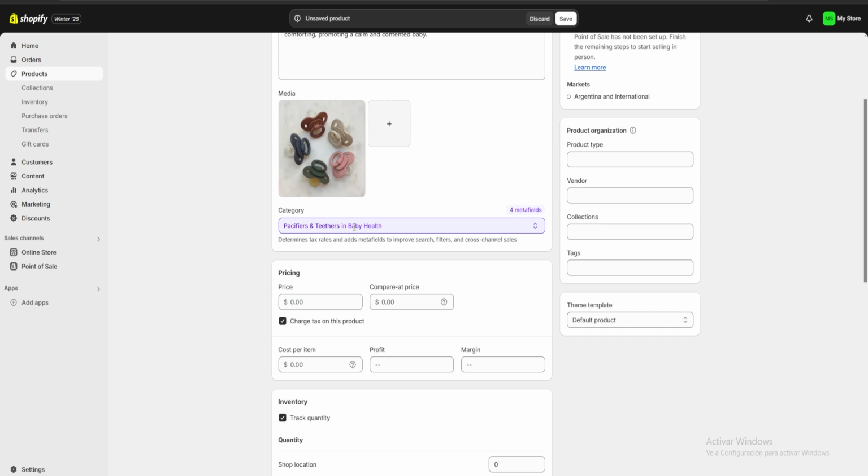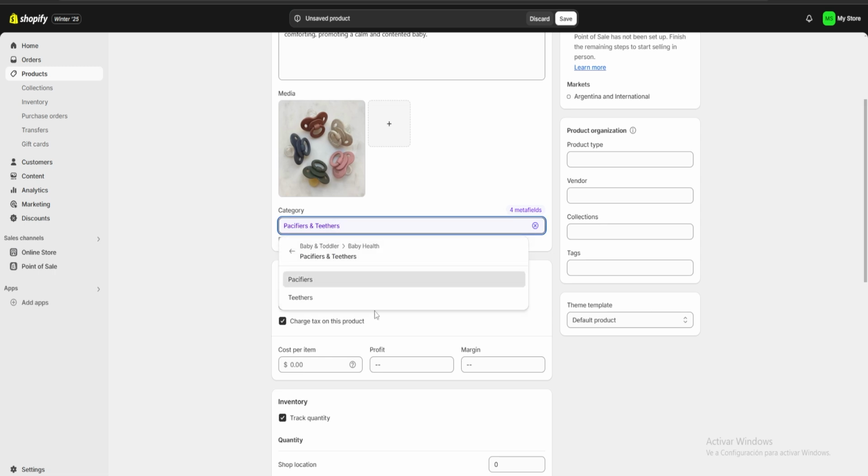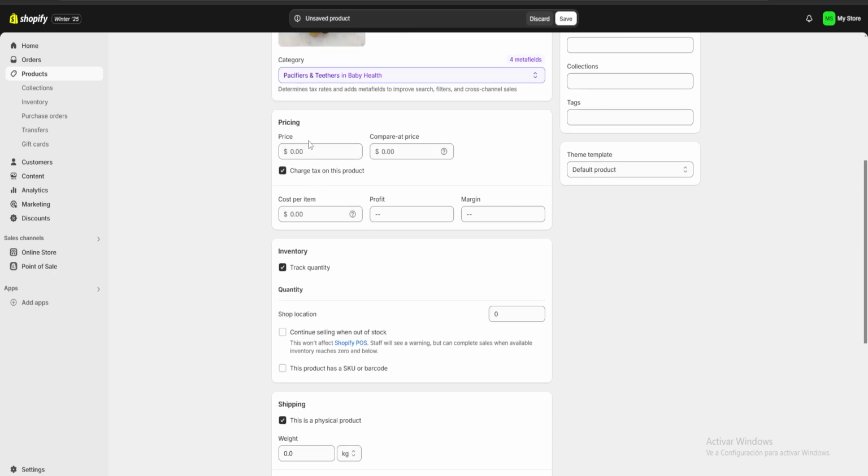For example, here Shopify is going to choose a category for us, and it's almost always correct. If we want to change it though, we can just click over here and change it. Here we're going to have the pricing section. For example, let's say that we're going to charge 10,000 pesos for each of our pacifiers, and each one of them is going to cost us around 7,000 pesos to make. So we would be making around 3,000 pesos at a 30% margin of profit.